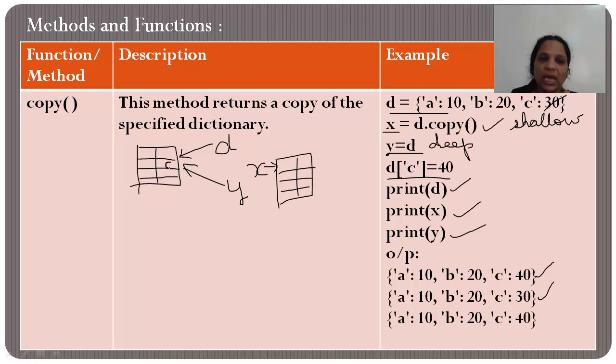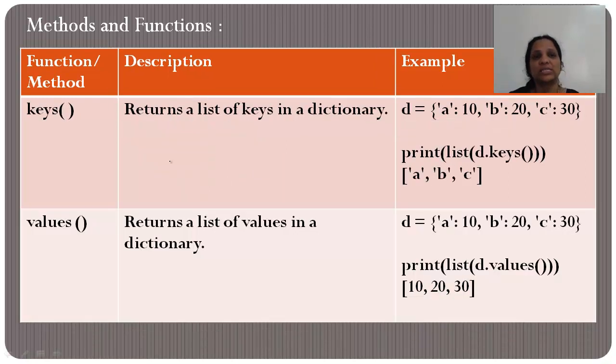So if you make any change here, D as well as Y is going to notice the change, but X, because it has nothing to do with that memory location, is not going to notice. Is that clear? So that's the difference between shallow copy and deep copy. Clear? Okay, let's go to the next function.